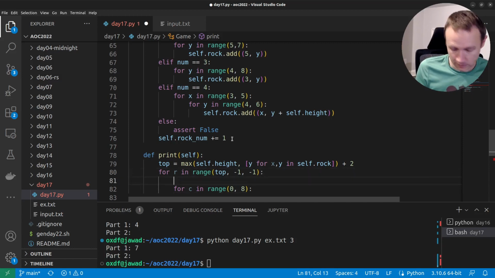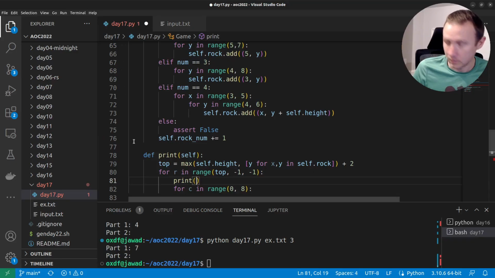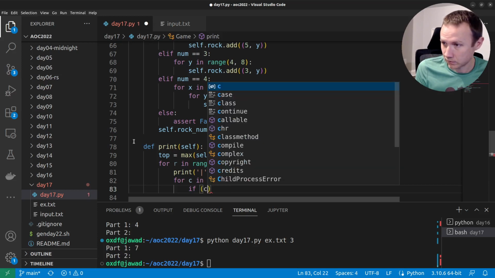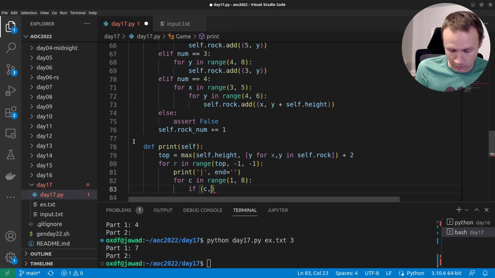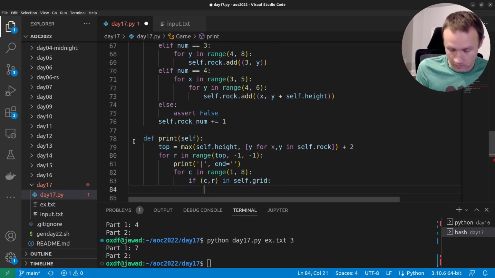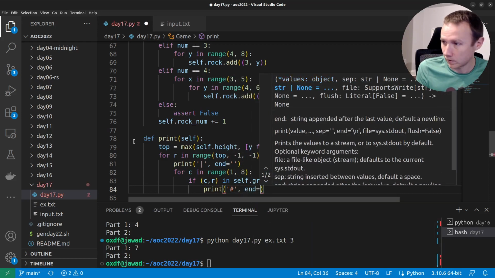Actually, we'll do this. We'll do print. What do they show the walls as? Line. Make ours look nice. Print that, comma, end equals that. Then we'll do for range 1 into 8 if C, I guess we need, yes, C is the X value, comma, R in self.grid. Print that, end equals that.